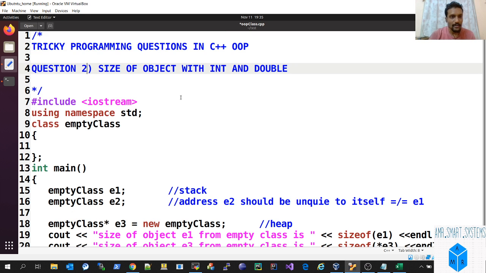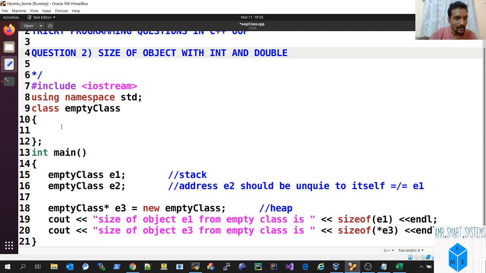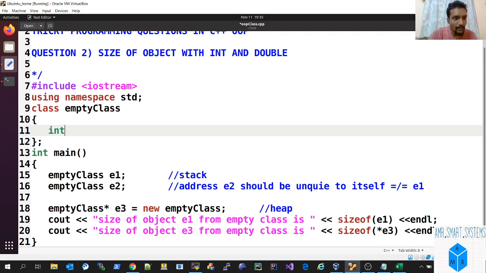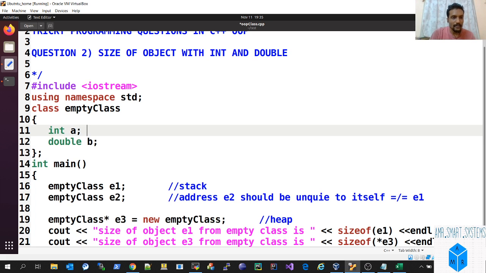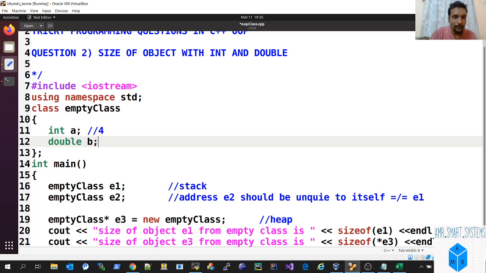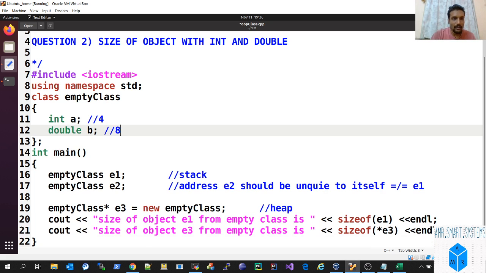So this is the question: what is the size of an object with int and double? What it means is that we'll create a member variable int a and double b. So you might be thinking, okay, the size of an int in 64-bit will be 4 bytes and the double would be 8 bytes. So let's see what questions we can form here.